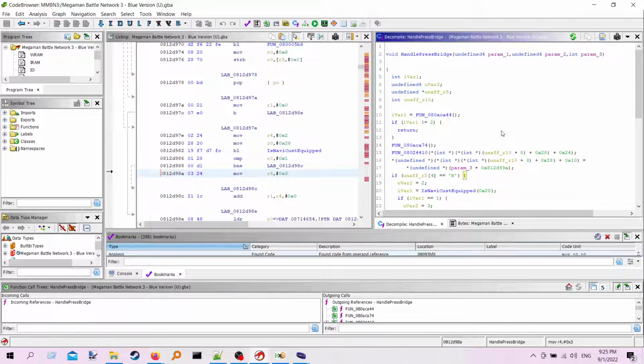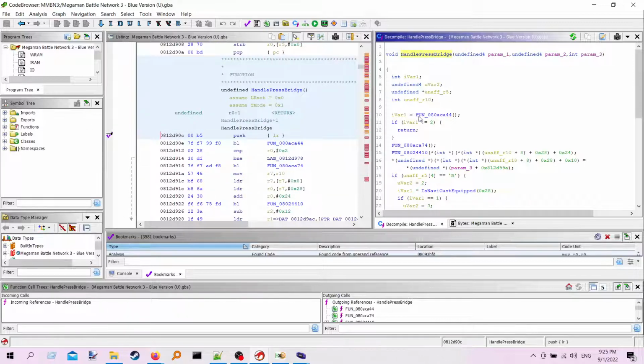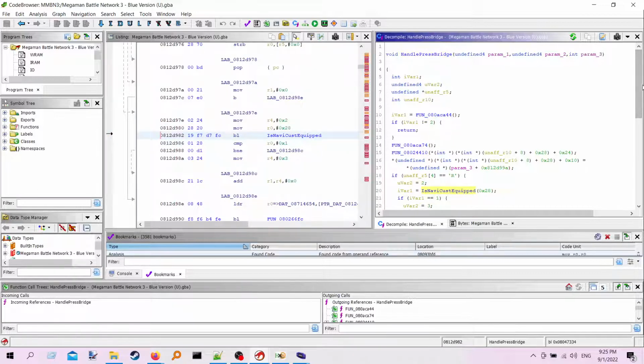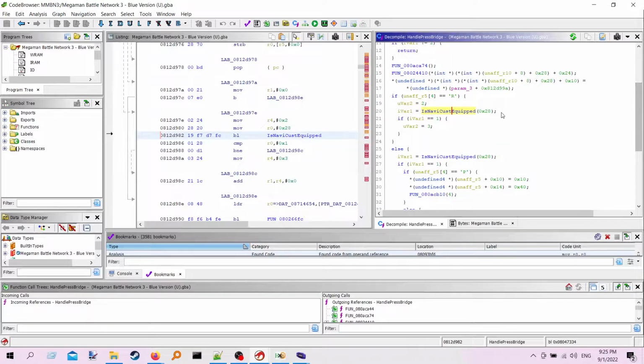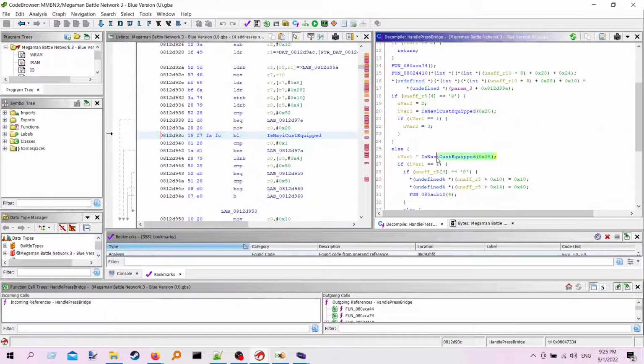I found this using the same reverse engineering techniques we used in the last video, and I named some of these functions here. The names of all the functions in Ghidra are going to be fun underscore, and then just the name of the memory address that corresponds to them. But you can rename them and make the code more readable for yourself, and that's kind of what I did. So this function right here, called in two places, checks to see if you have a Navi customization program equipped. And it turns out the press program is hex 28.